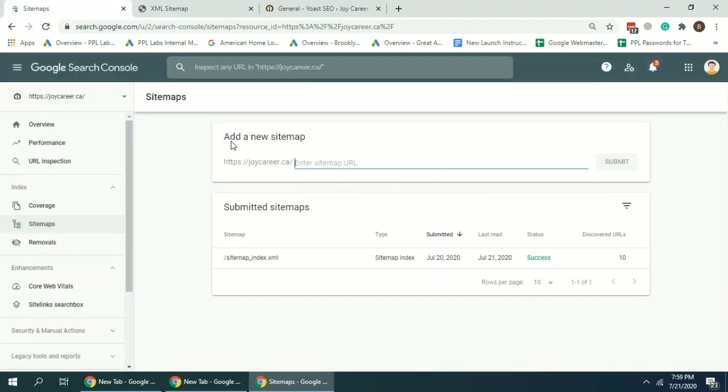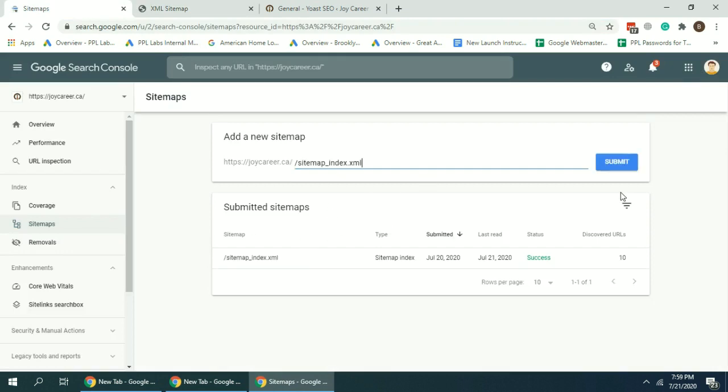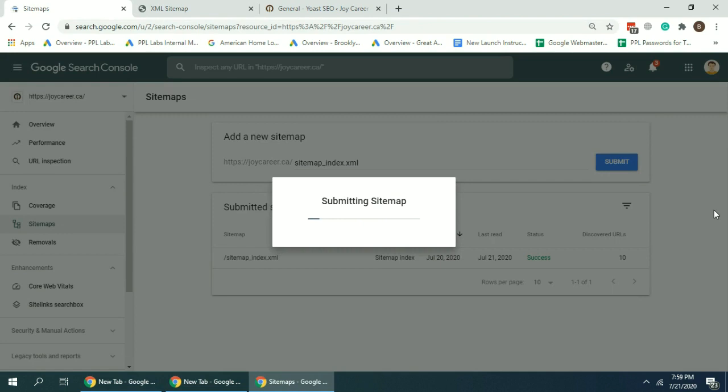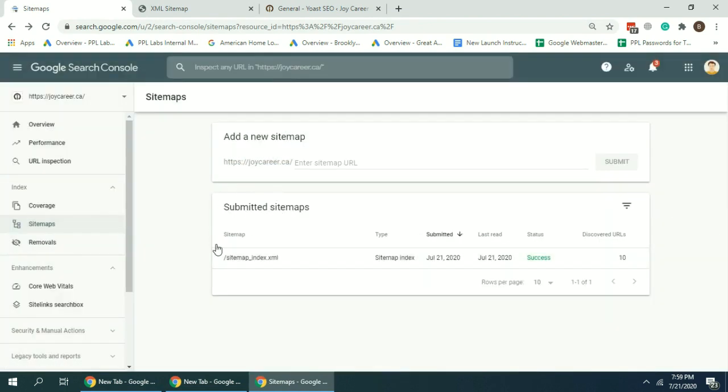and paste it here, hit submit. Here we go. Our sitemap has been submitted. It shows the status success. It has already discovered 10 URLs. It will index all these 10 URLs to Google.